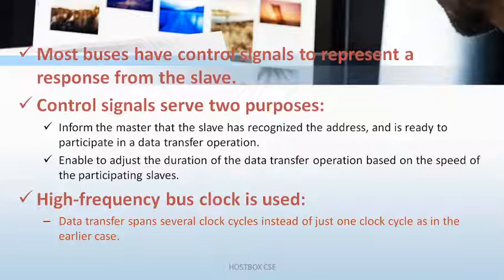Then a high frequency bus clock is used here. Why? Because here the data transfer spans several clock cycles instead of just one clock cycle as in the earlier case. You know already, if you want to improve the performance of the computer, we need a fast bus as well as the support of a fast clock cycle. Within the time, the task should be completed. Then multiple cycle transfer for read operation.